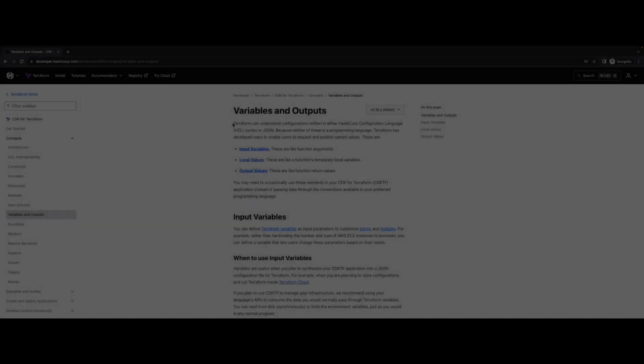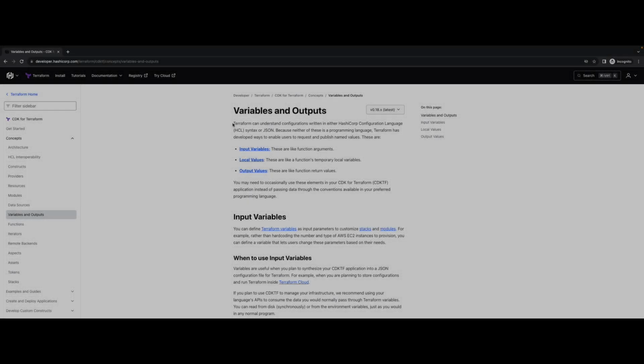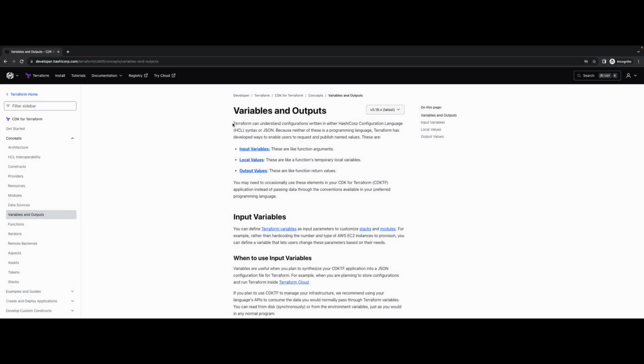Let's explore the use of named values with cdktf. Terraform understands configurations written in either JSON or HCL. Neither supports the notion of named values. For that, Terraform has developed ways to request and publish named values.